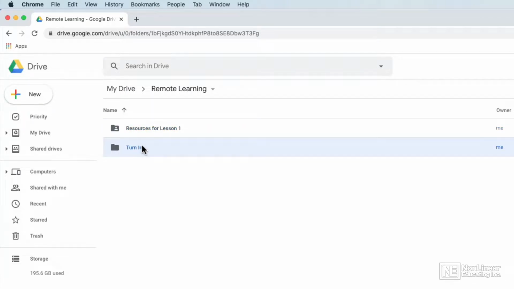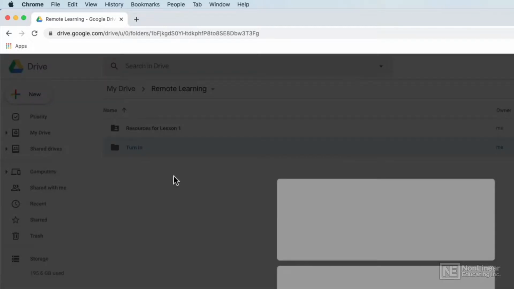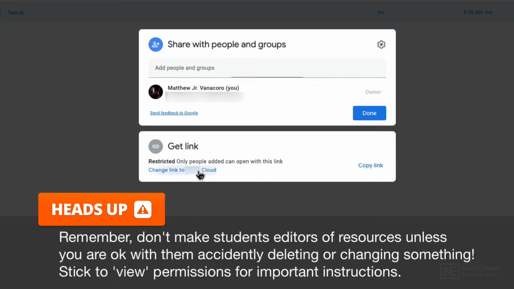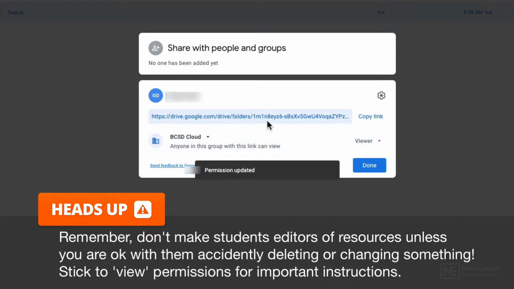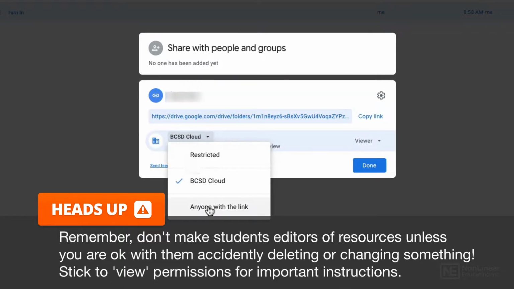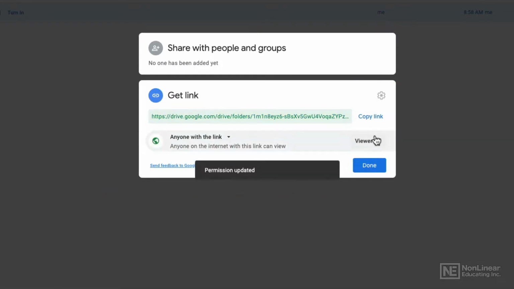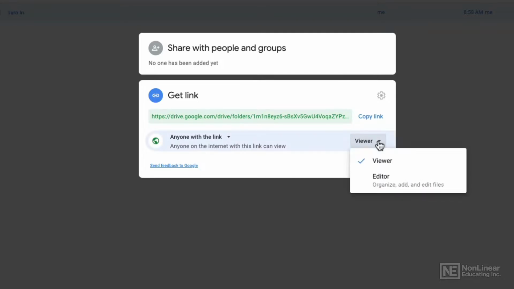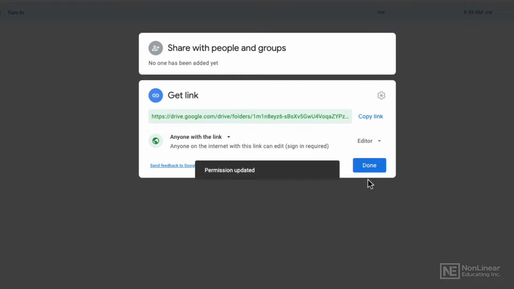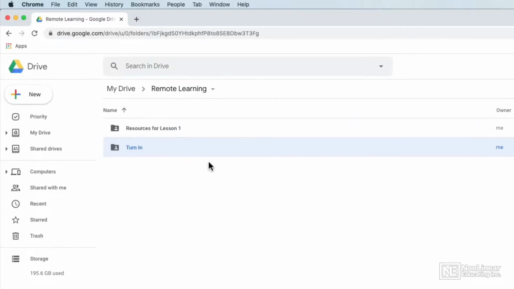So what I'll do is I'll go back to Share. I'm going to change the link. And from here, I'm going to make it anyone with the link. And instead of viewer, I'm going to change it to editor. They can organize, add, and edit files. So now, if I copy that link, anyone who has this link can actually participate in this folder. All right.